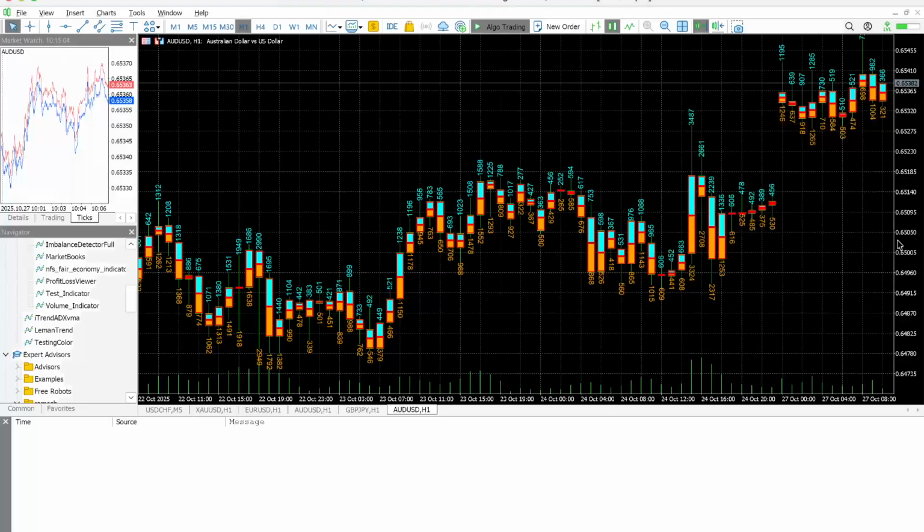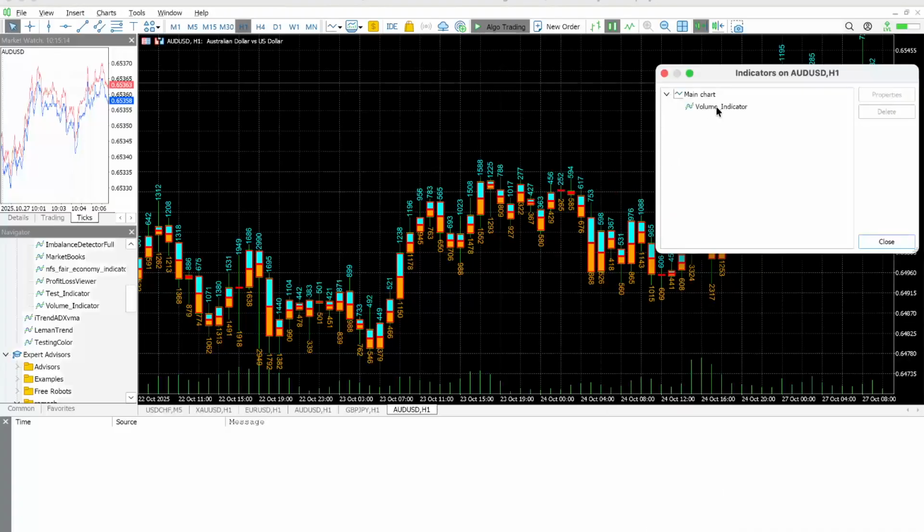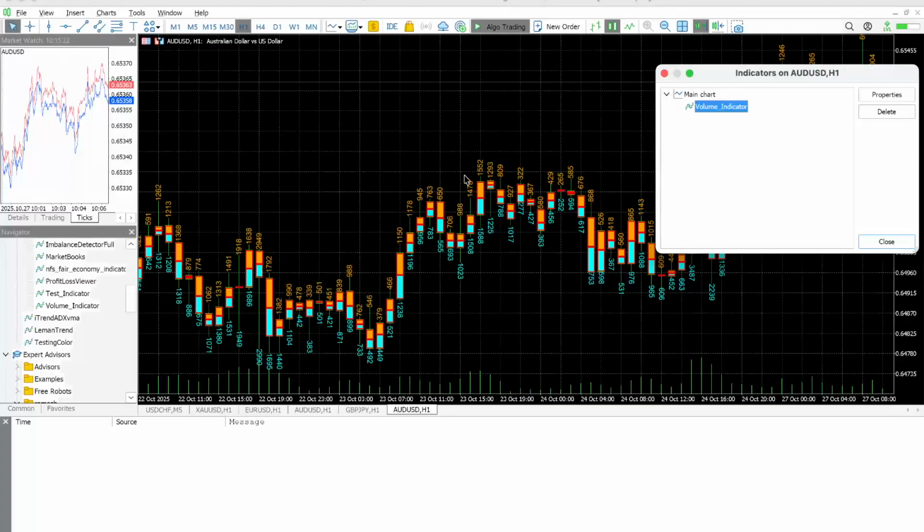Once you change it, these are the values, right? This is the bid value. We can even play with it, you can switch it. If you do this, then this is the bid, and this is the ask. These values are stored in a buffer in this indicator, and you can get these values from the Expert Advisor or another indicator.